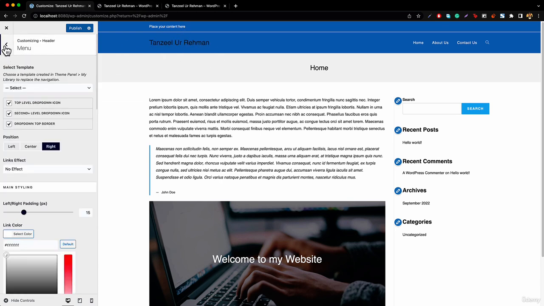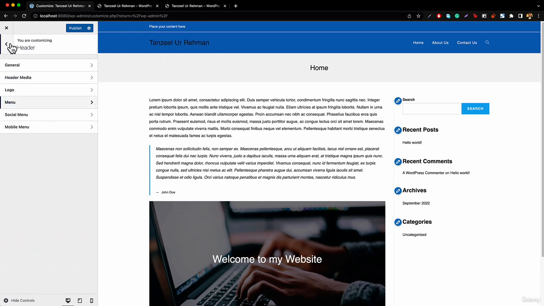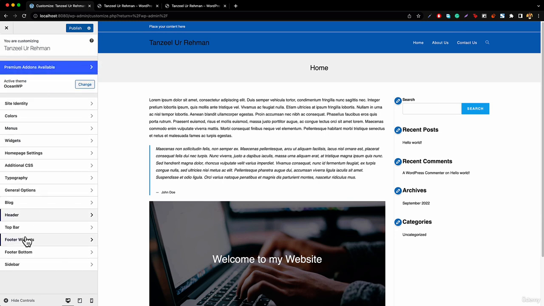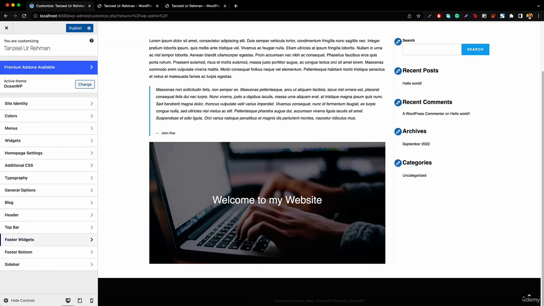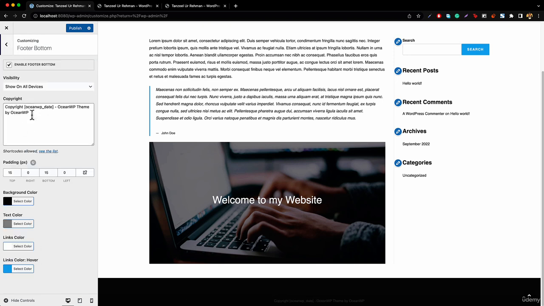Similarly, if we hit go back, and hit go back again, we also have this footer over here. Right here you can see that we've got these footer widgets that are going to appear over here. And right down below, we've got this copyright. All right, so inside the footer bottom, we've got the copyright.